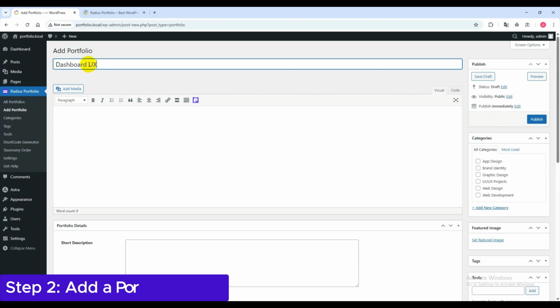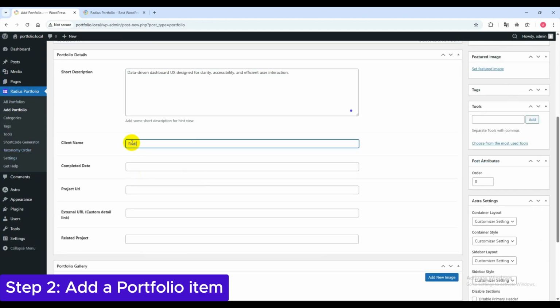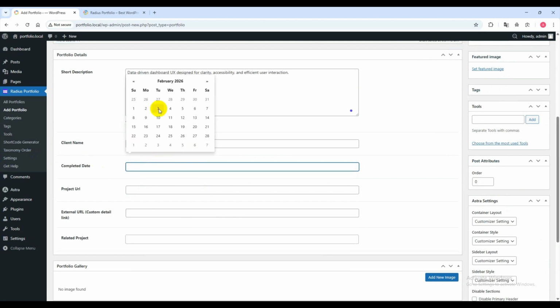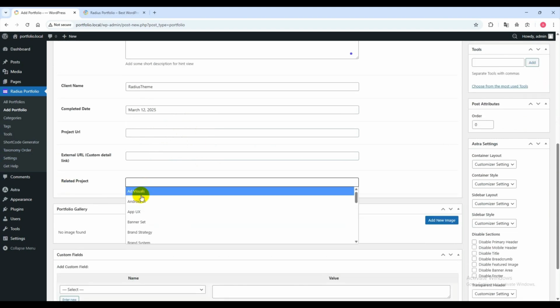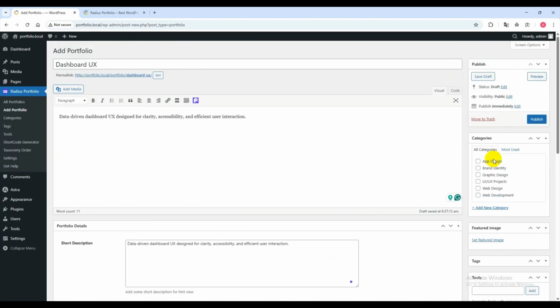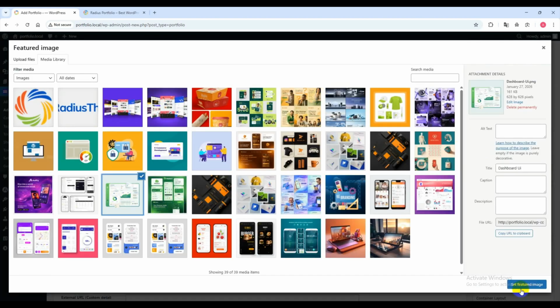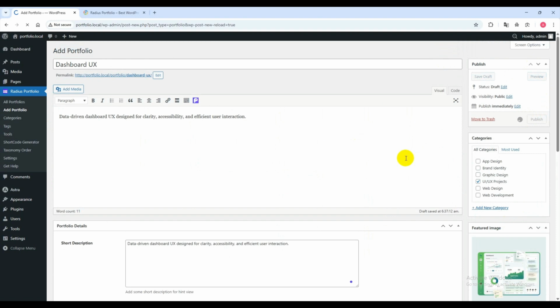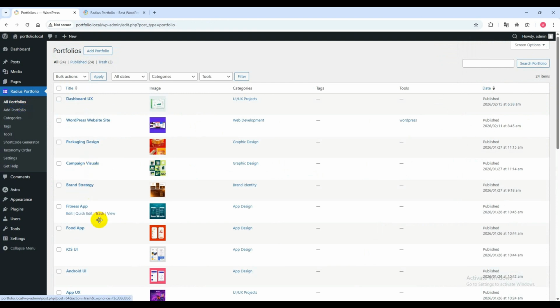For this, provide a title and then write a description about it. Under the portfolio details, write again a short description, client name, your completed date, URL, and for the image, you can upload it yourself. After that, go to the right side and choose the categories for this. Then set the featured image. When done, click on Publish to save this. You can preview your created portfolio from here.